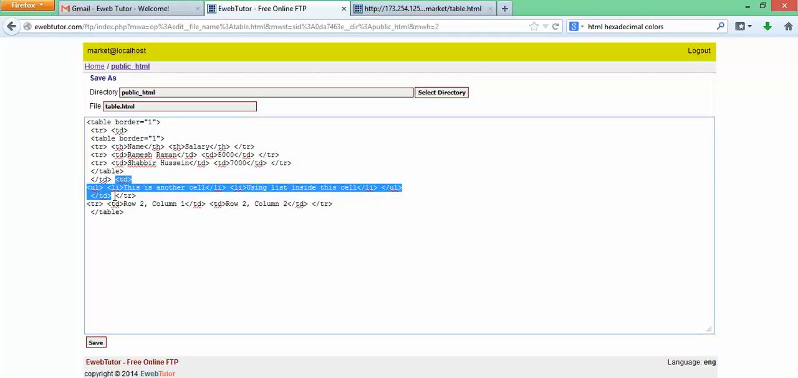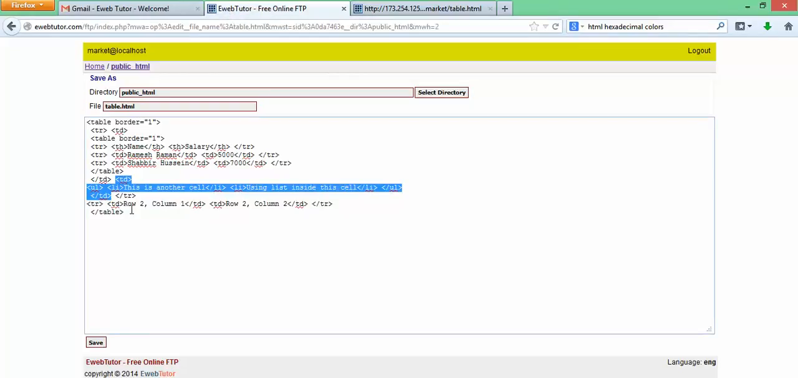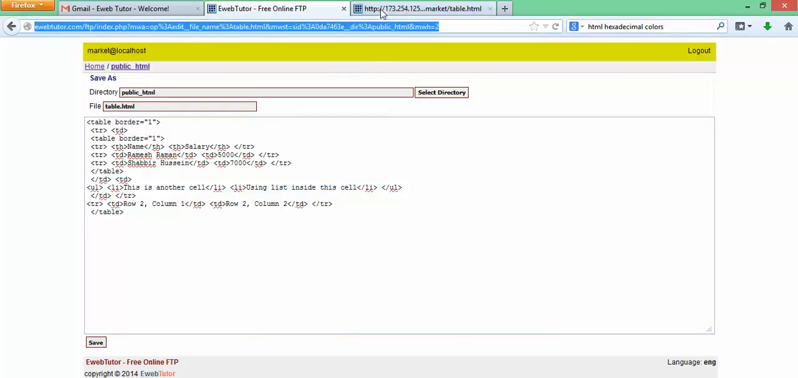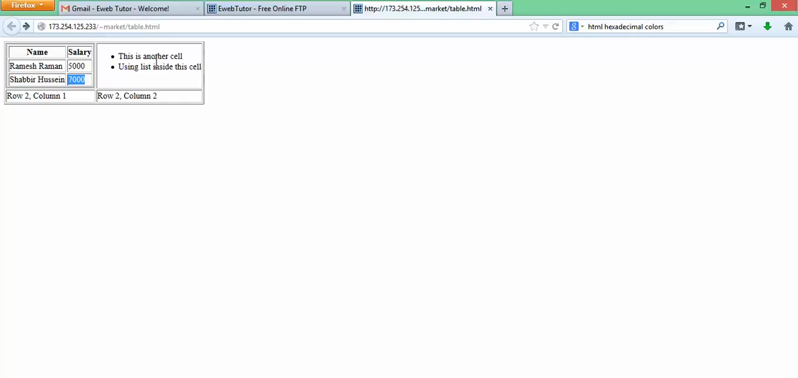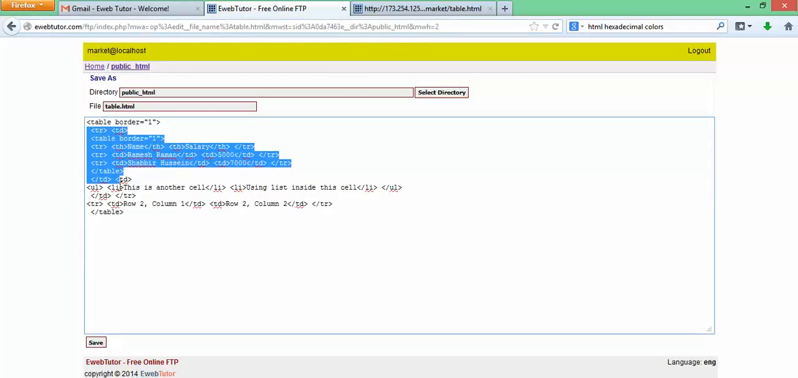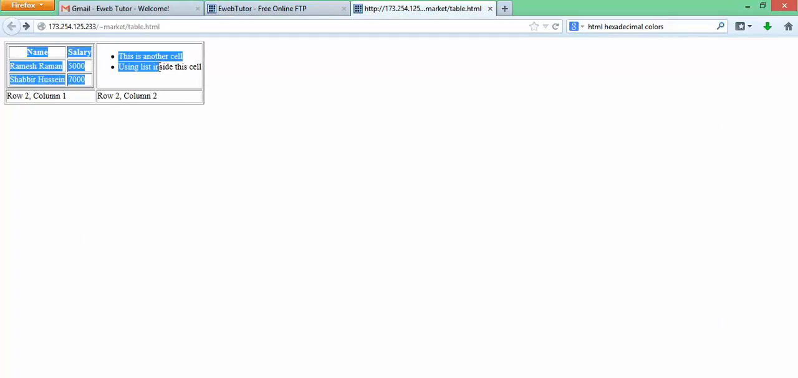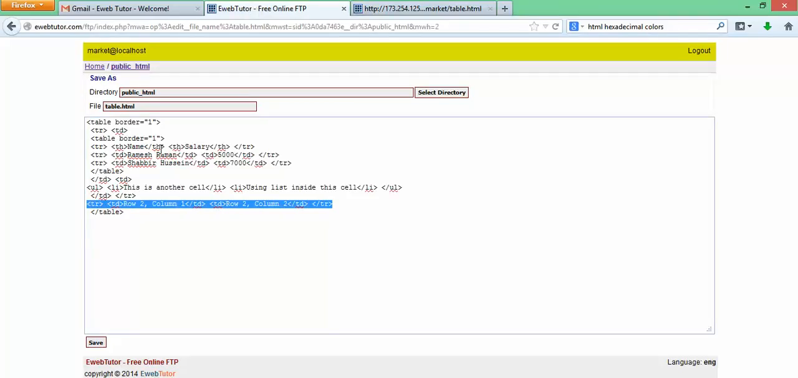The second column of the first row ends here, and that is why we have another cell, and we also have a list inside this cell. Everything is inside the second column of the first row. Note, in our first table, how many rows are there? TR ends here, first row, and another TR starts here, the second row. So our first table has 2 rows.